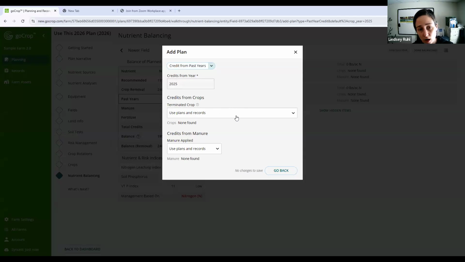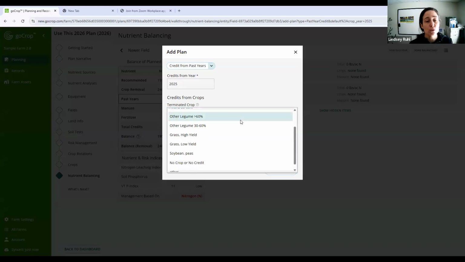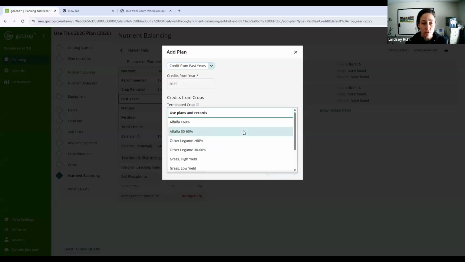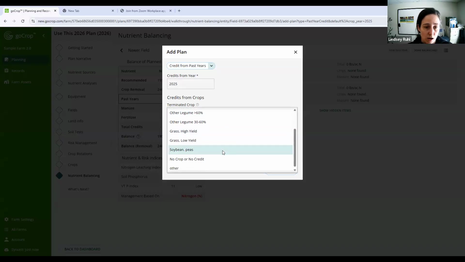We have a terminated crop, and we're going to use plans and records, and we're going to click that for the drop-down menu. And then we're going to choose what makes the most sense. So if it was an alfalfa or legume crop, you're going to want to choose either of these options. And if it had less than 30% legume or alfalfa, or soybeans or peas, you would choose those options.